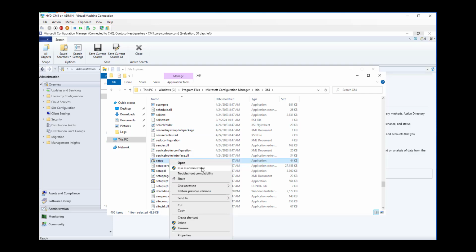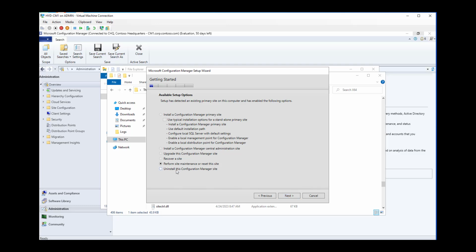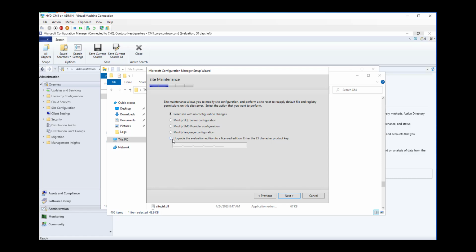Just double click, or I would say run it as an administrator. Click next. We will click on perform maintenance. Now we have to put our key number over here, so you need to punch in the key that you have.